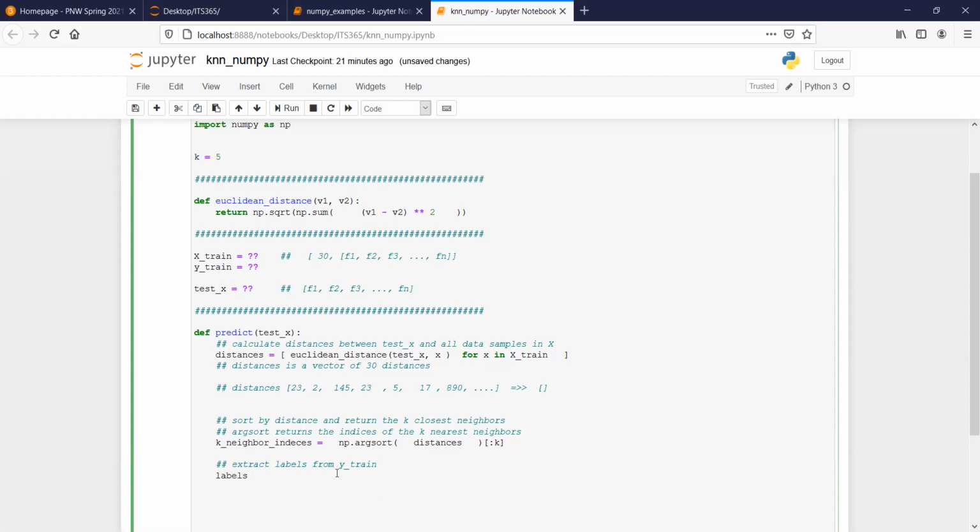So I'm going to do labels, right? Let's call them labels. And let's do another list comprehension. And that way now I can iterate. So I'm going to do for i in k_neighbor_indices. So that allows me now to grab from those 5 that I have in that vector, I can grab the index. And now the result is to take whatever that label is given the index. So I just plug in i, and that's it. This will return my 5 labels.